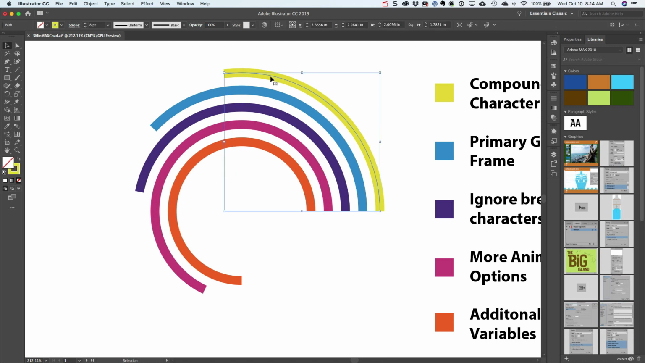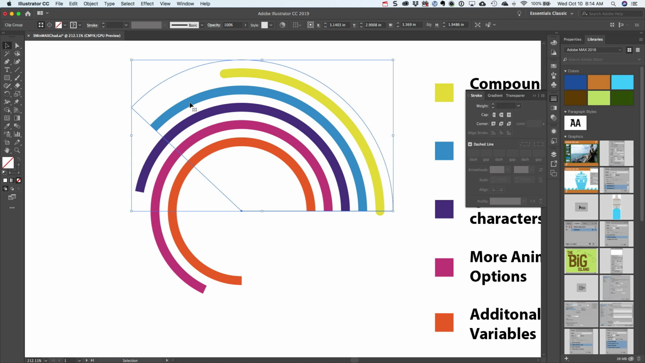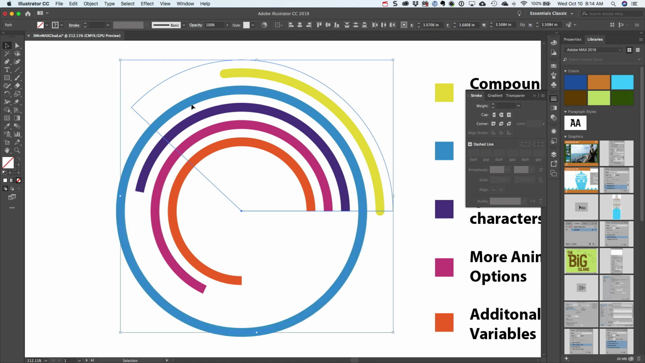If you select this ring and go to your Stroke panel, all I did was add the round cap to that, and it gives it the rounded appearance as you saw here. Again, all you're doing is selecting this and using the shortcut to release the clipping mask.